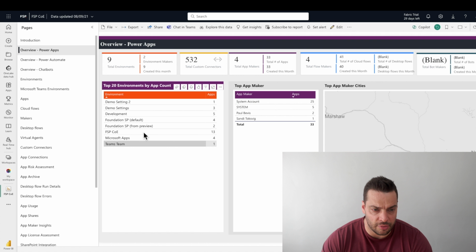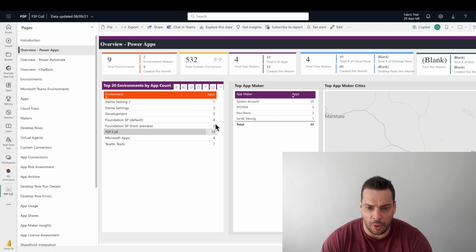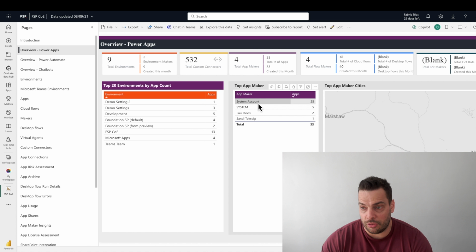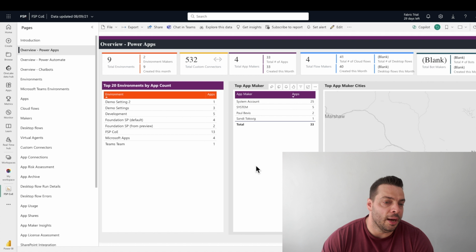So there's 13 in Center of Excellence. There's 4 in that one. These are the makers. System account, everything's system account because it's just the account that we use on this one. Paul is the guy that created the tenant. Sandy's obviously not a real person because she's a TV presenter. Fictitious people in there creating bits and pieces being reported on.